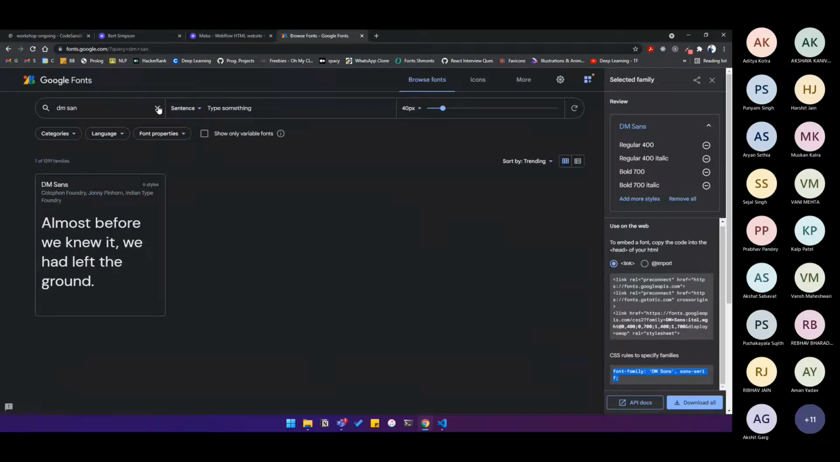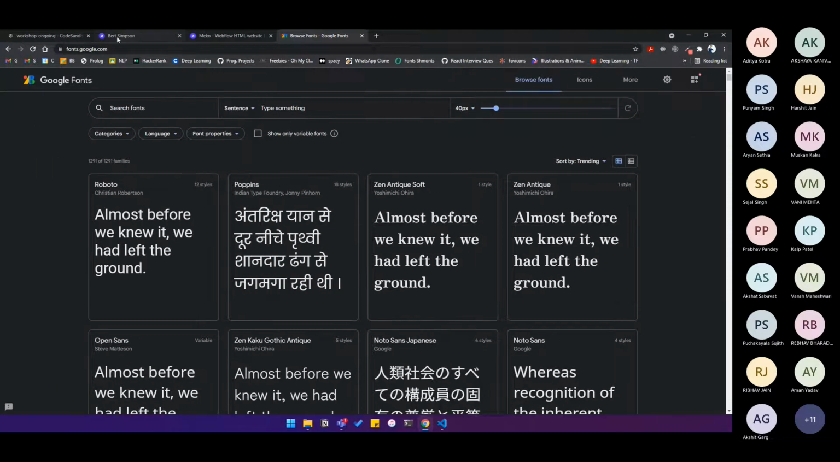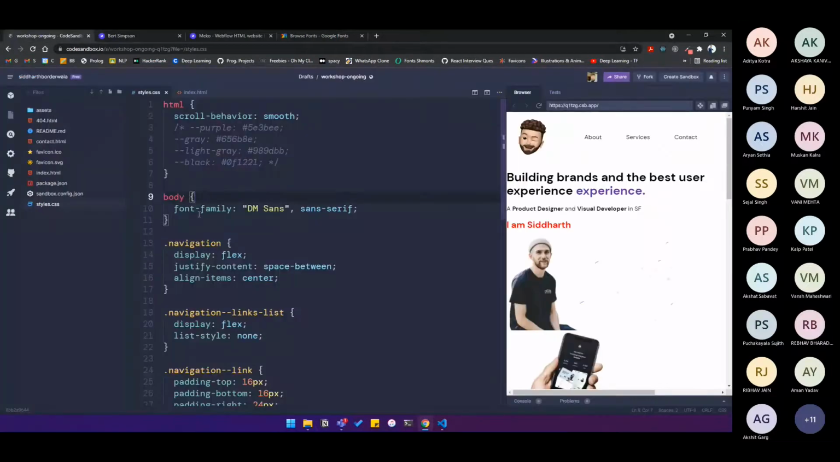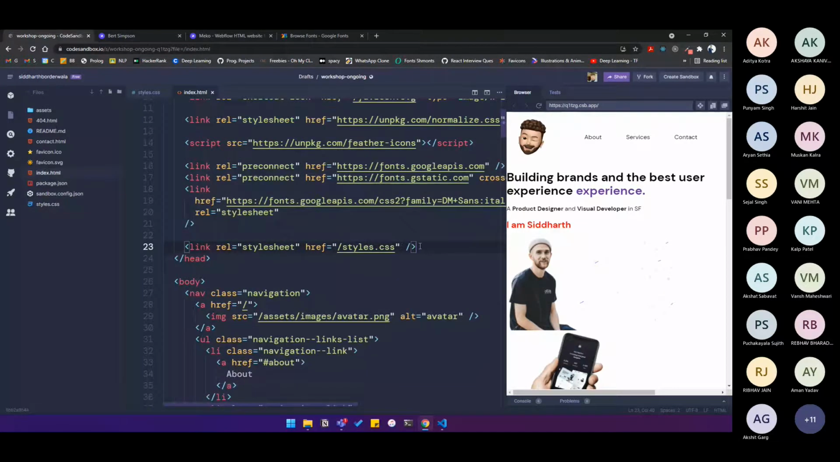You can search for any font and just select them, and then copy whatever is inside this box, and specify the font family property. So we specified that all the text elements inside this body will have the same font. So that's how you use Google Fonts on your website. Just make sure you put our custom styles below this.